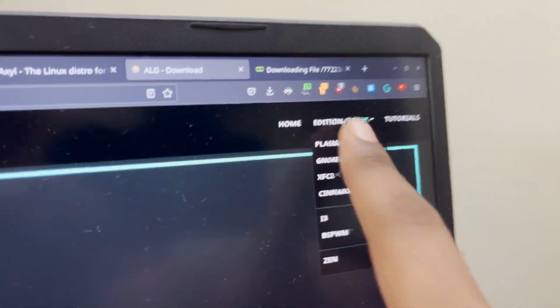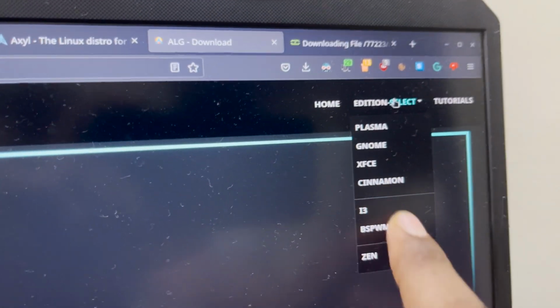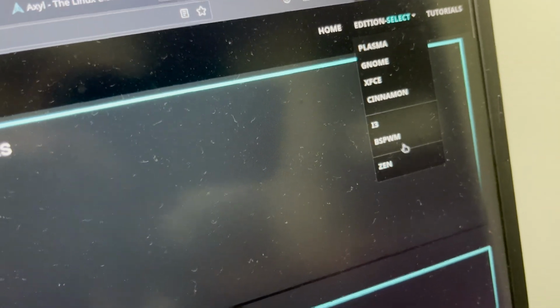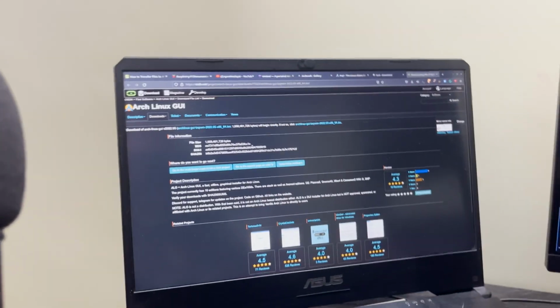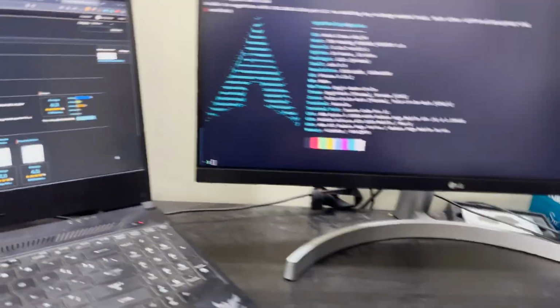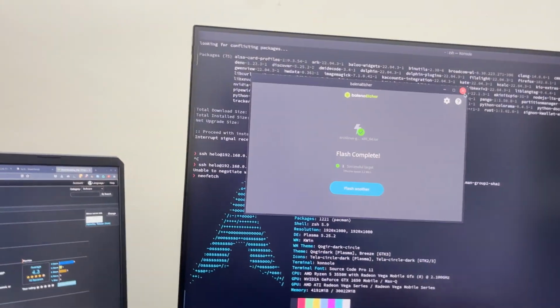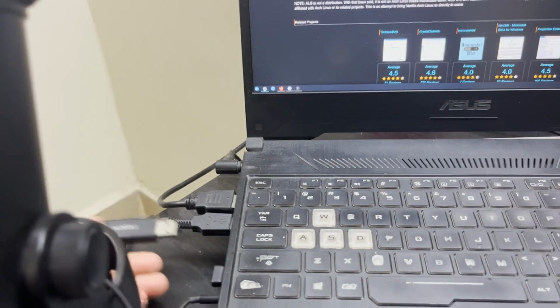For example, we have Plasma, GNOME, XFCE, Cinnamon, i3, BSPWM, and Zen. So I'm currently installing this BSPWM one, and I'm downloading from OSDN, and I think it's done. Yep, it's done. So I'll just take this and put it over here, so that you can also see.